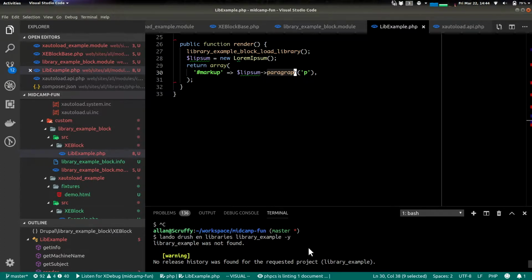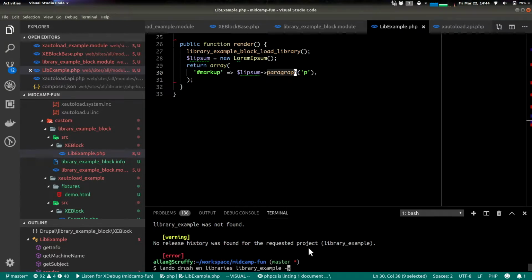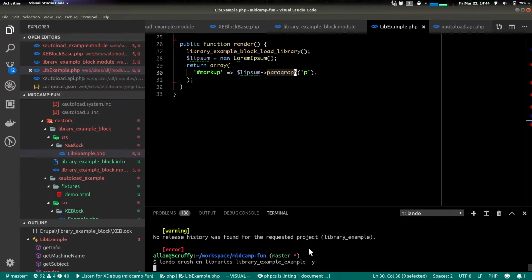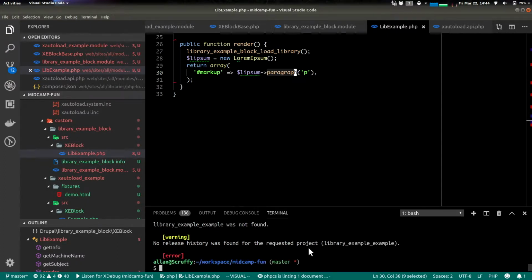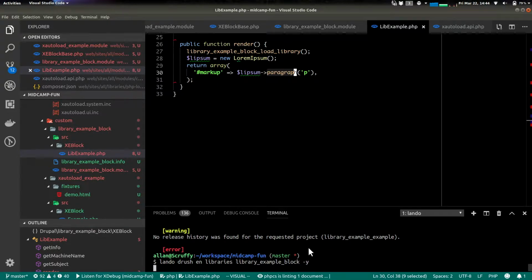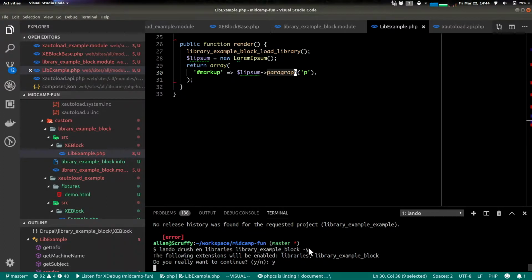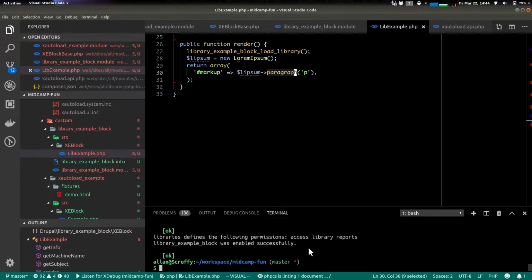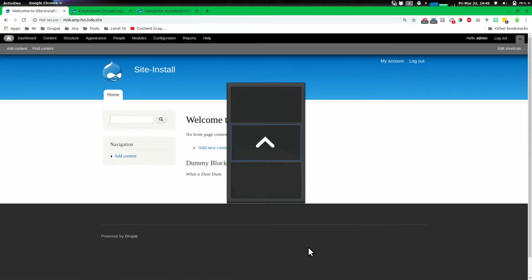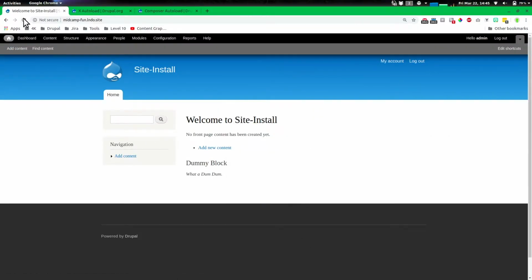I misspelled something here. Library example block. Thank you. That's a good way to make sure people are, hey look, I can't, I'm dyslexic or something. It's an example. Alright, cool. So now the whole point is now I can go in here and do the same thing.